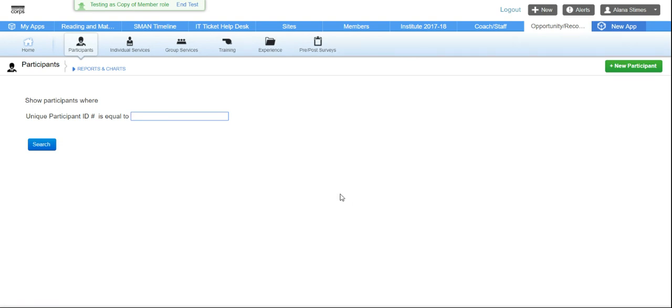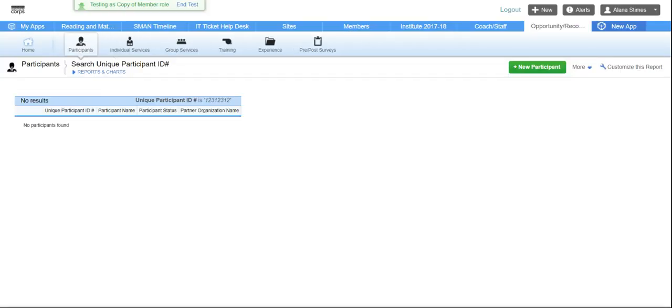You'll need to first search to make sure that the unique participant ID number isn't already in the system from a previous Opportunity Corps user. For Recovery Corps, you won't have to worry about that this year since Recovery Corps is a brand new program. So you'll go ahead and search for that unique ID number. You can pretend to type something in here and click on Search. And it doesn't look like there's any other participants in the system with that number, which is a good sign. So that means that we can go ahead and click on this green box over here called New Participant.